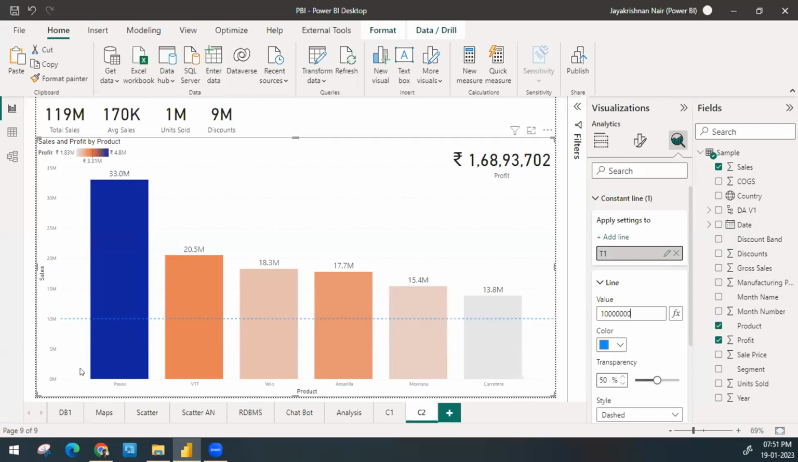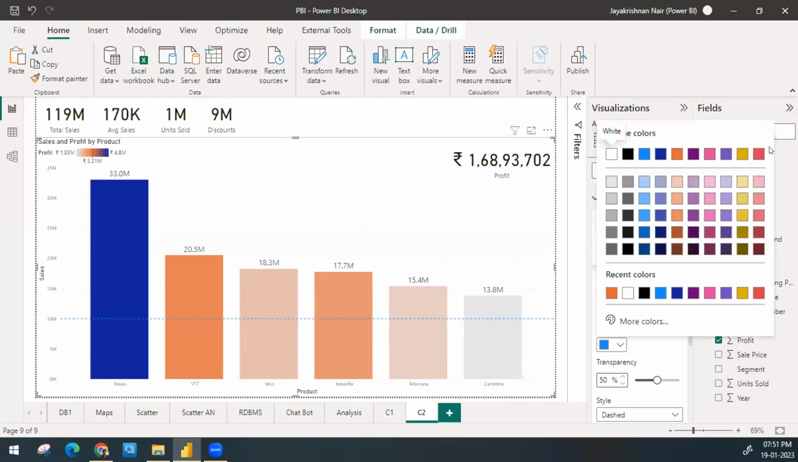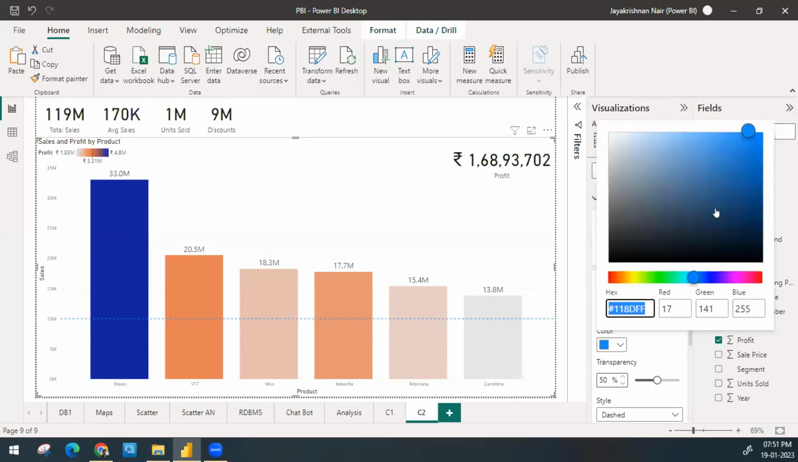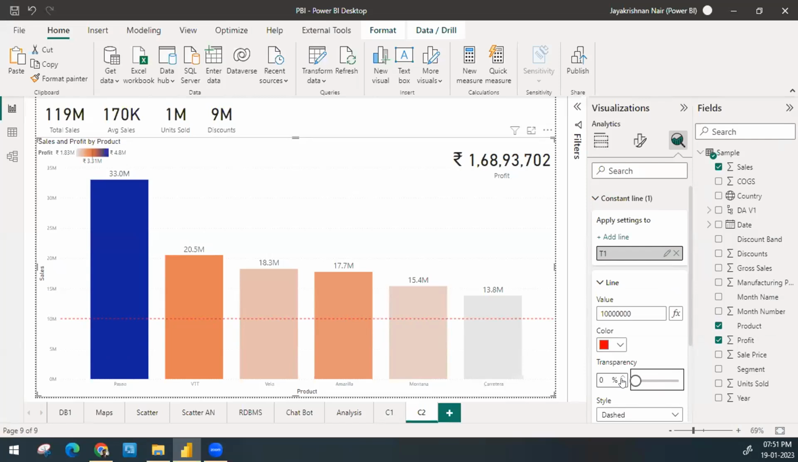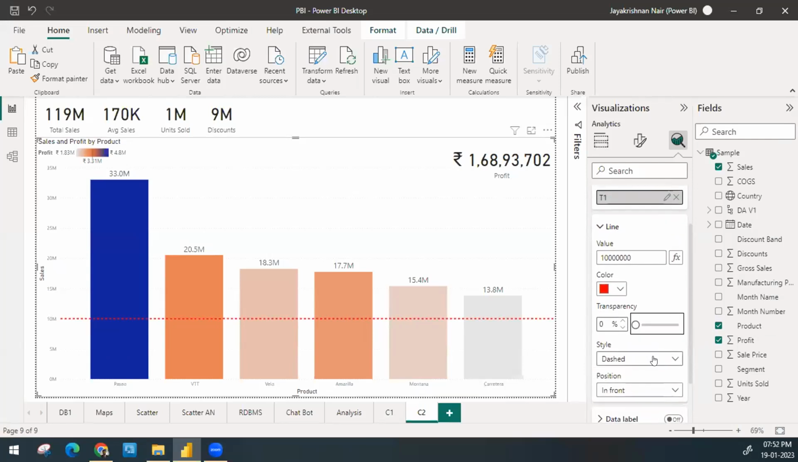Once the number is punched in, you can set the color and the formatting. This is basically my primary target, and this is a mandate target. So I'll mark it as, let's say, a red color in this case, considering it as a mandate target. And let's say the transparency, I'll keep it at lowest so that it stands out. In this case, it's a dot line, dash line. So however you want, you can put it. So I'll go with the dotted line in this case.